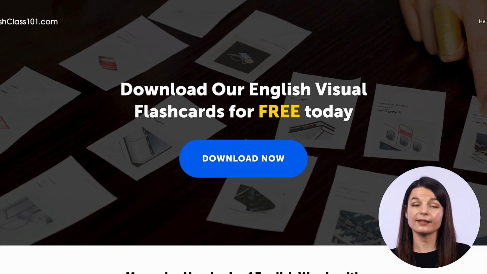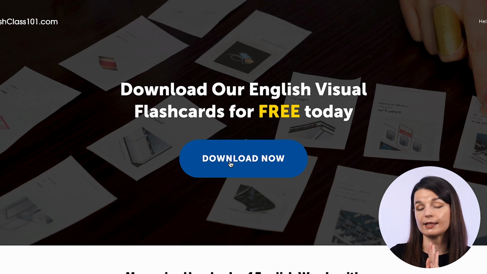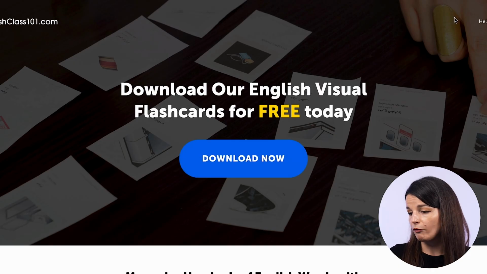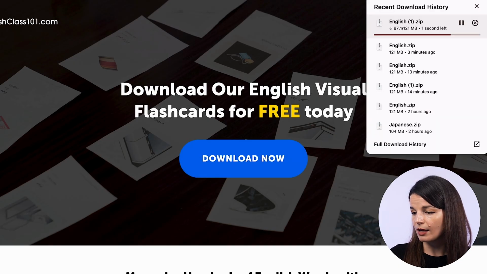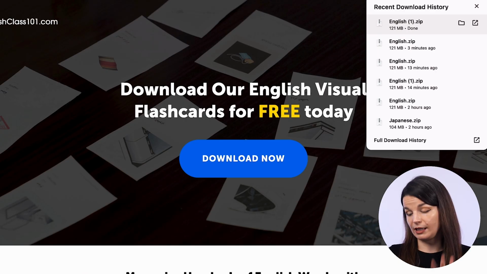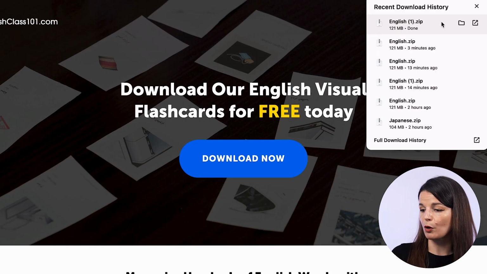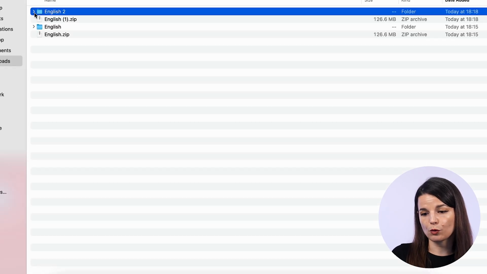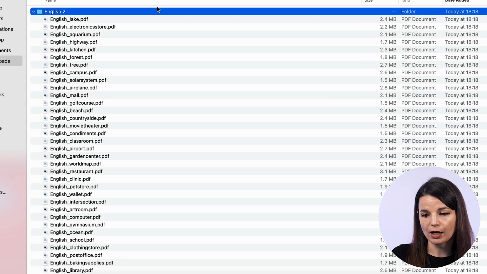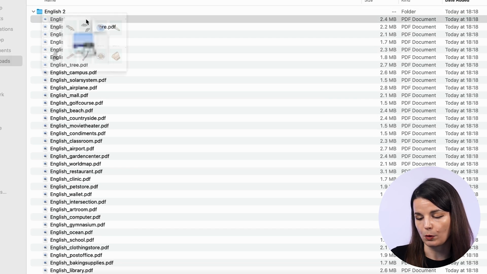So to access these flashcards, sign up for a free account and then go to this page and download these PDFs. So we'll click the Download Now button, and you will find when the download is ready, a big folder of all of the different flashcards that you can use. So open them up, and then we'll go to the folder where we can choose our topic. So in this case, I'll open this one about the lake.